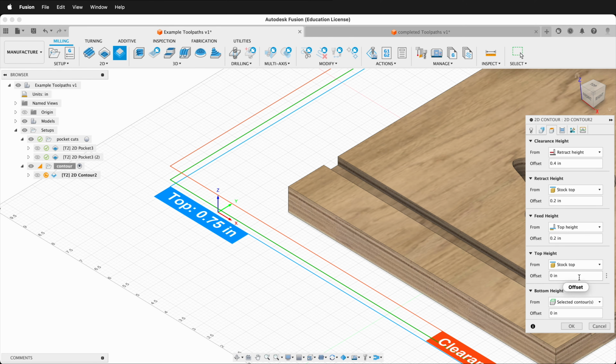Before, we wanted our bottom height to be exactly the height of the selected contours. In a perfect world, that would be perfect. We would just cut all the way through our 3/4 inch plywood and it would magically cut all the material away. That's not the way it works generally because there's always imperfections. So we want to go just a little bit further than the plywood. So we're going to type -0.02.